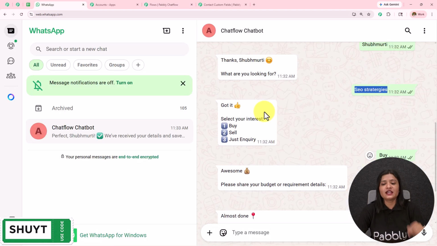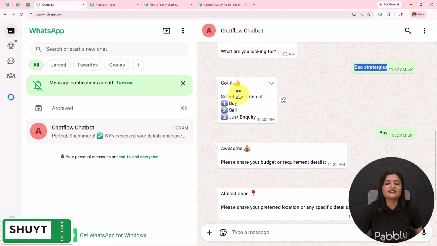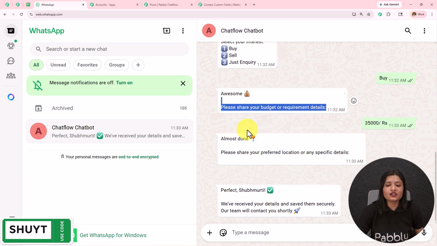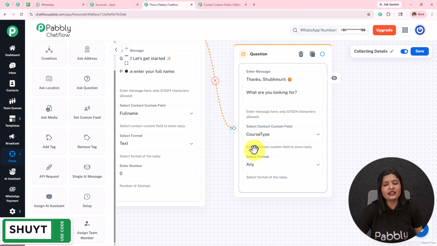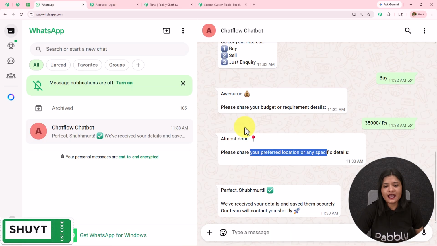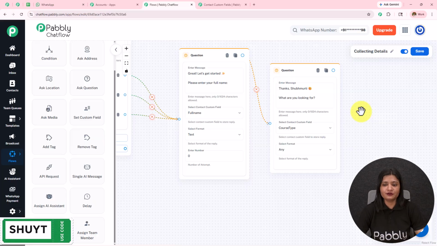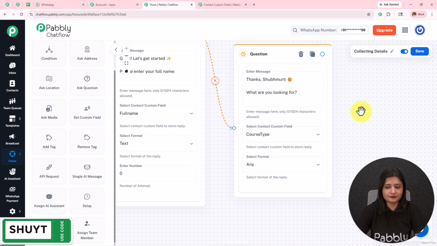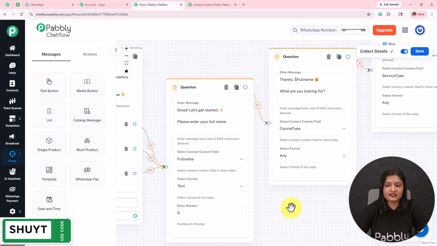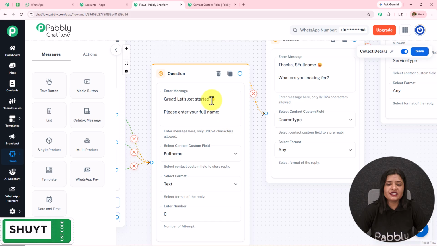Here, as soon as I asked what they're looking for, I'm going to ask the interest, then budget, and then the location. Now here I'm going to complete this flow like this, and then I'm going to show you how I have used this API request to send these details to my Google Sheets spreadsheet like this. So here I'm going to complete the flow. So here I have completed this entire flow. Now here you see, whenever I'm collecting the details of the full name, I'm sending them a personalized message like this.